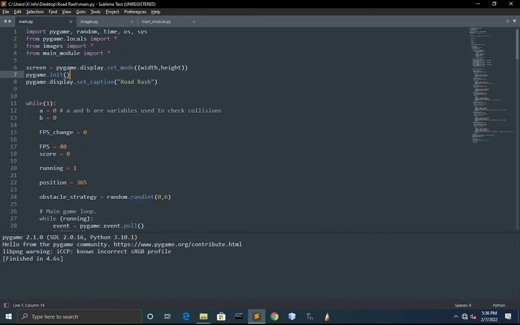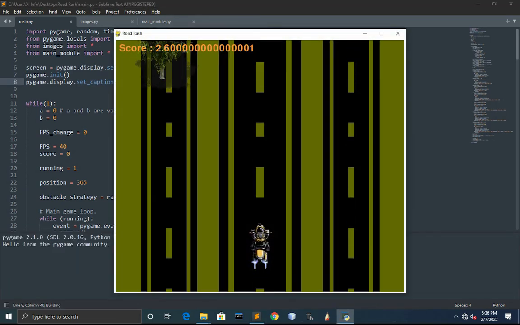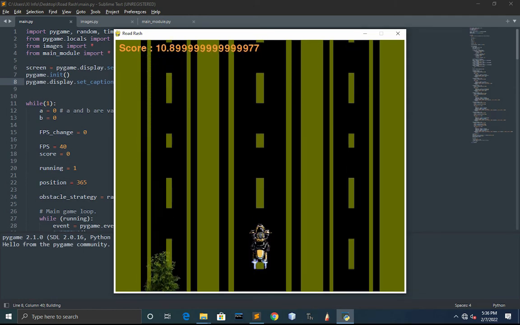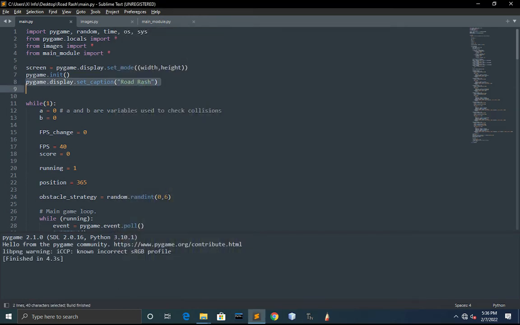Now in this main file, I just imported all the same modules as in the main modules. Next, I created a screen using this function and initialized pygame, and then set the caption. This function will set the name of the game. As you can see here, the name of the game is Road Rash. You can change it to anything else also.